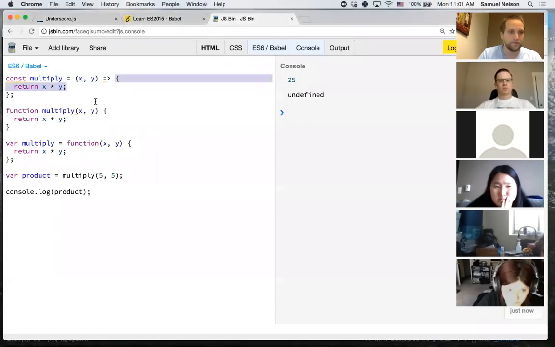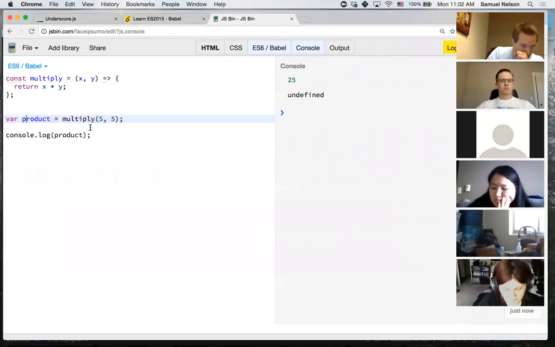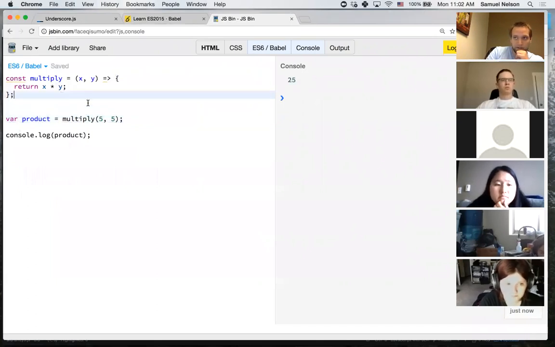Okay. So I'm going to remove these other ones right here. So you have our product, and then we'll run this, and we'll see that 25 is printed out. So that works.